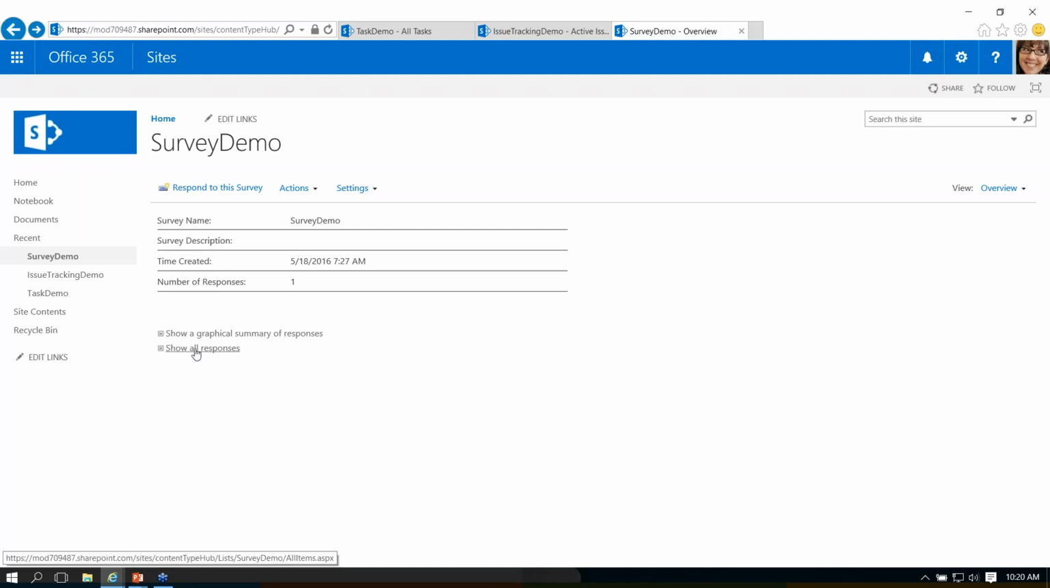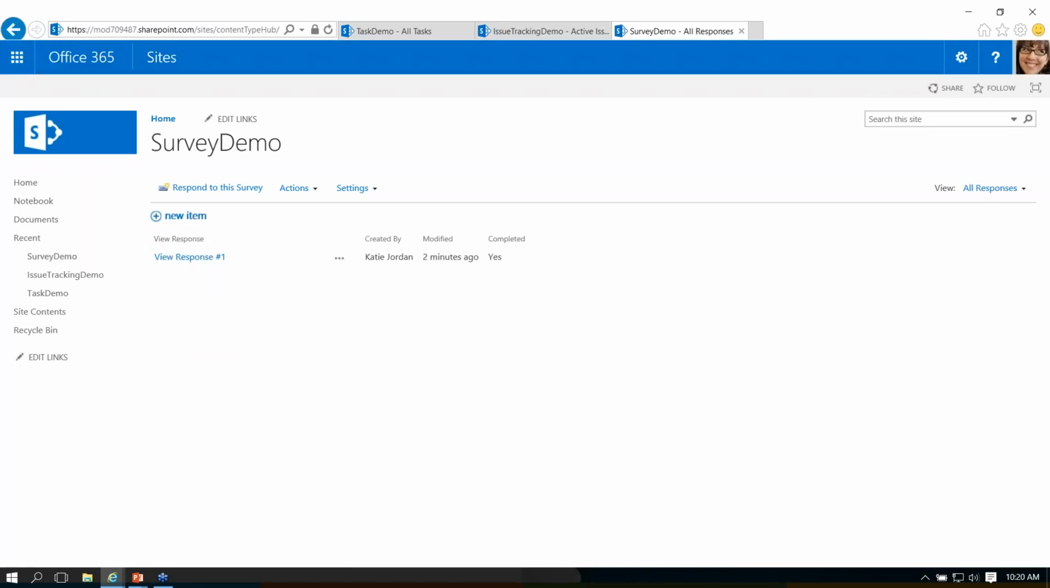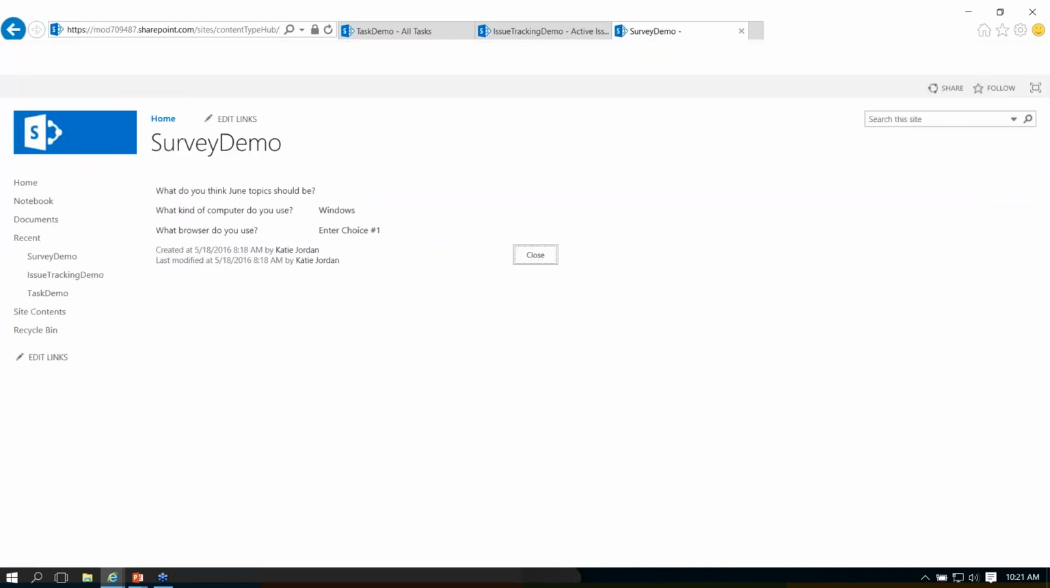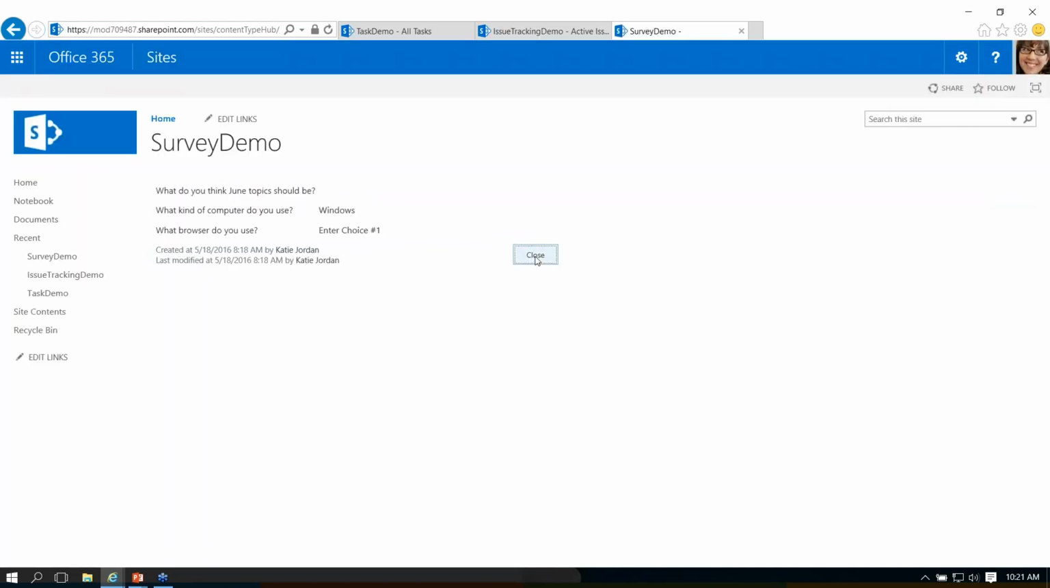Now, SharePoint is still going to keep track of those responses for you. So again, here's a response that it was completed. It knows who completed it. It knows the date that it was completed. And then we've got a status here that we can change. And if we want to view that response, we have that on a separate screen.